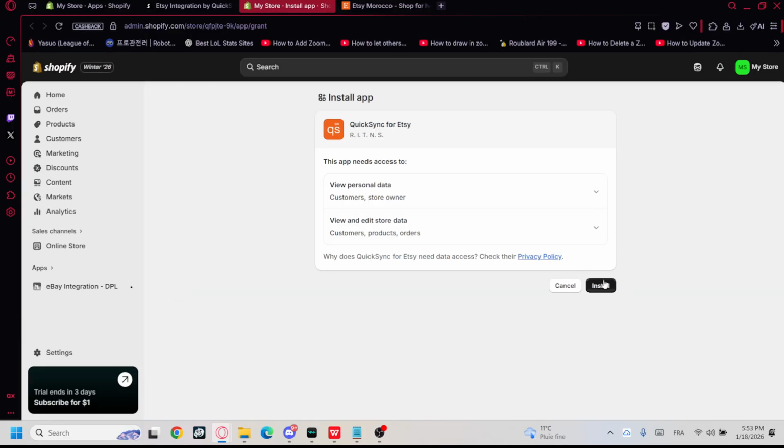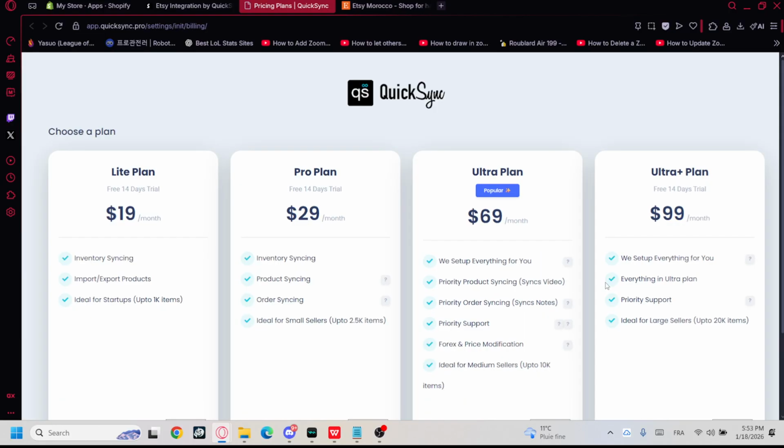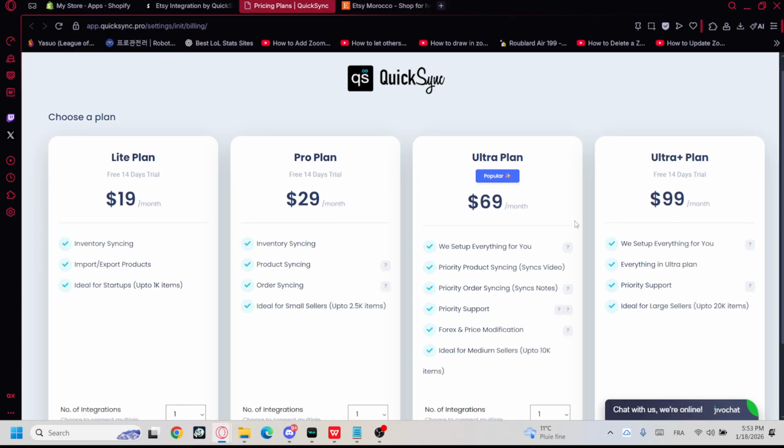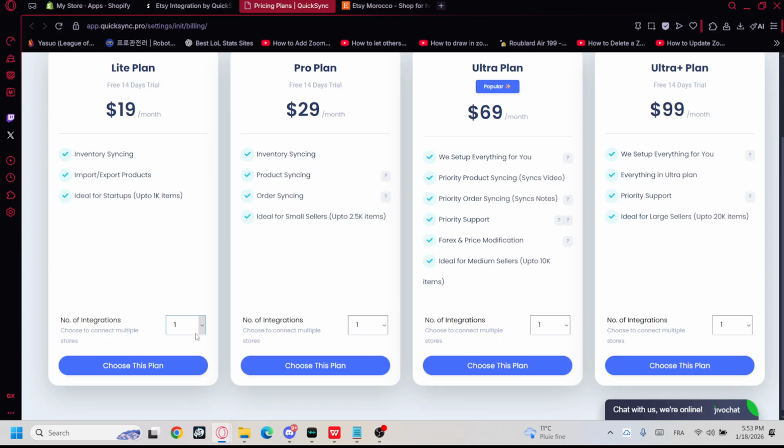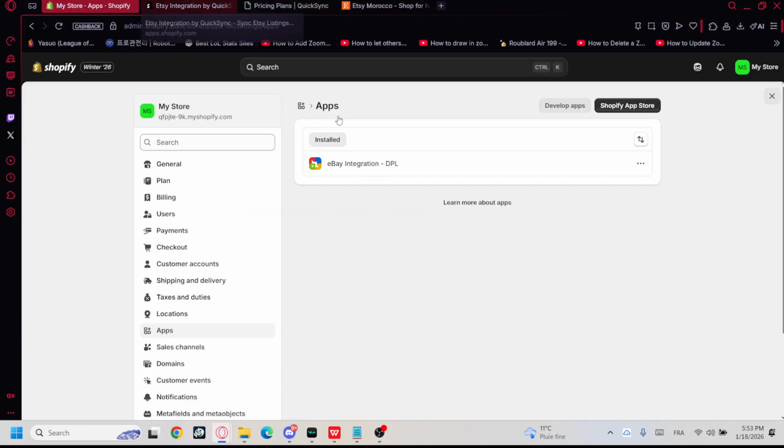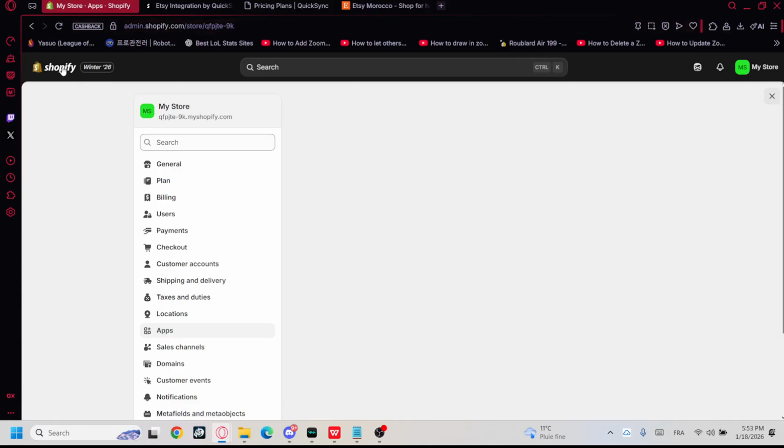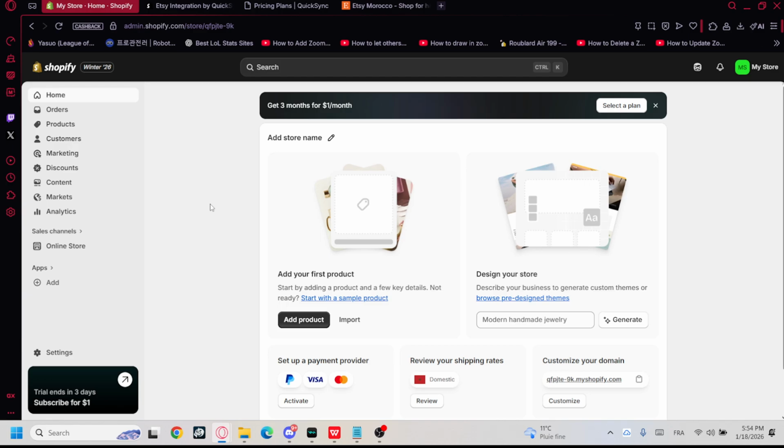Then you will be forwarded to a confirmation page. So you will need to confirm the install from here. Click on install again. And yeah, these are the third-party tools. So you just need to choose a plan, and then there you go, it will be listed right here, and it will be integrated into your Shopify store.